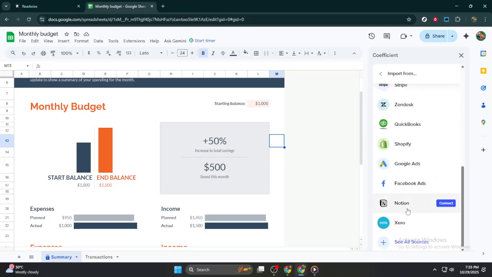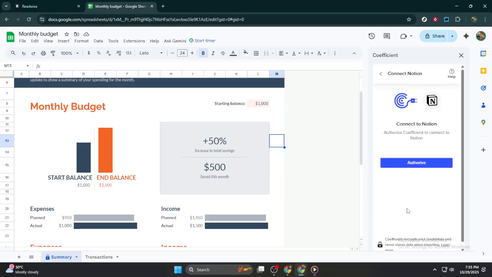Now, you're going to need to authorize Coefficient to access your Notion account. This step is crucial because it allows for the seamless data integration we're aiming to achieve. Simply follow the on-screen instructions to authorize access. After authorization, you'll notice Notion data quickly syncs into your spreadsheet. And that's all there is to it. With Coefficient installed and linked to your Notion account, you're all set to synchronize your data efficiently.